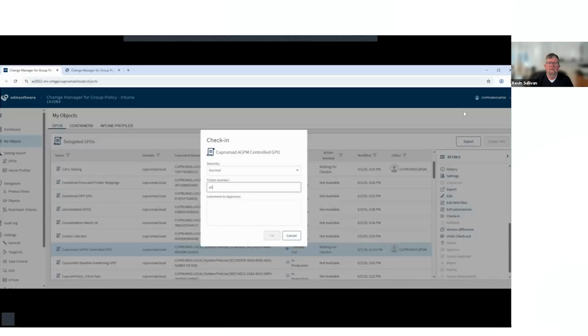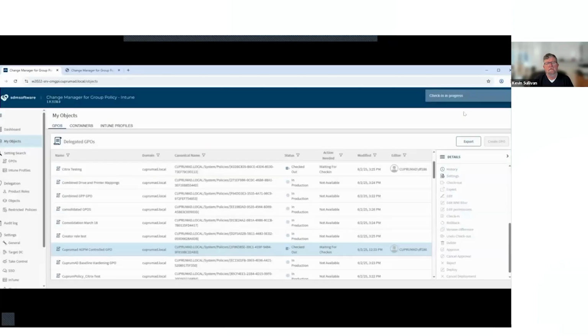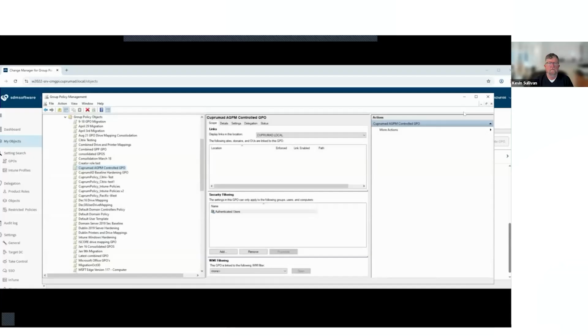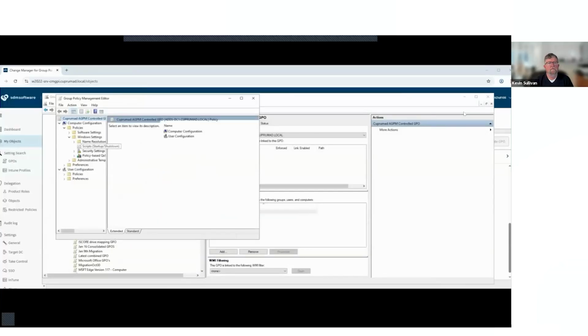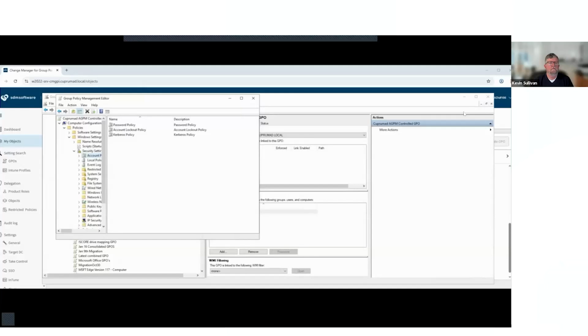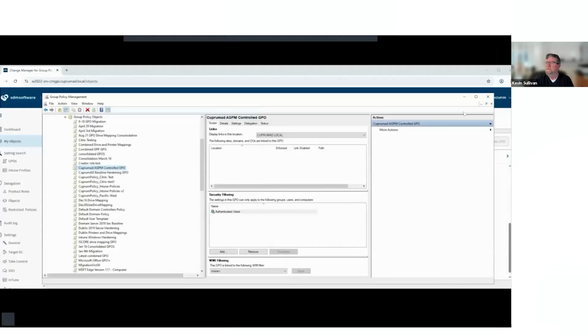And what I'll do is put in my ticket number. I will approve this change. And now I'll deploy the change, and I'll deploy immediately. So now if we go to GPMC and take a look at the settings natively, we can see here security settings, account policies, account lockout policy, and it's not defined. So that change was undone from what was done in AGPM. And so we see that it's actually been done into production.